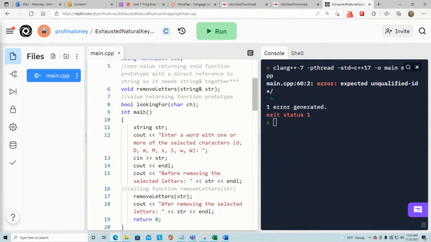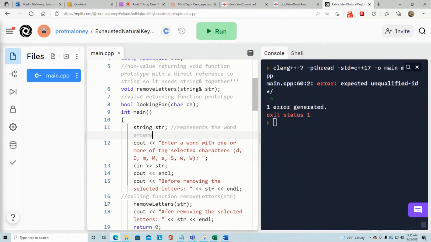Okay. All right. So now we're in int main. String string, obviously, just represents the word entered by user. So we're telling them enter a word with one or more of the selected characters, because there's lots of words that don't have D, M, S, W, right? But I want to demonstrate with those so you can see what will happen. All right. So enter a word with one or more of the selected characters, and then you just put these.